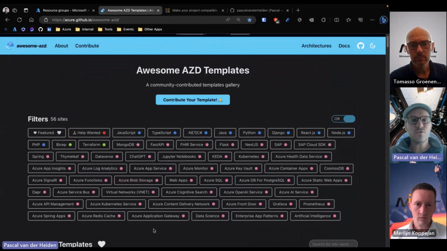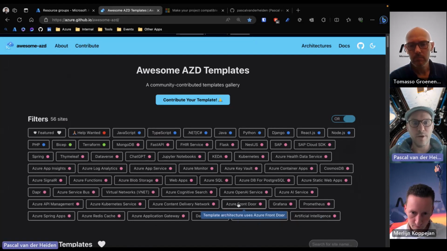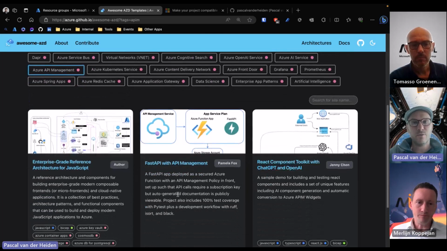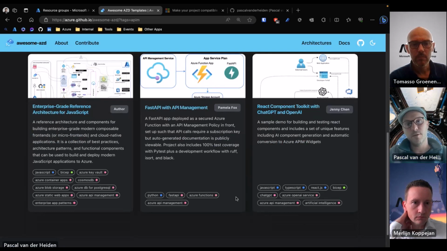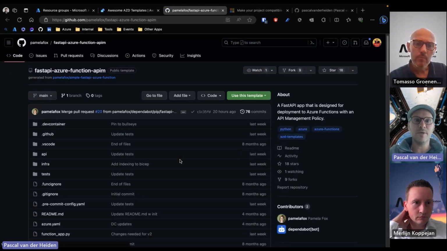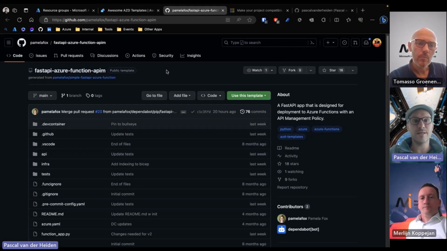So for now, just for demo purposes, I will focus on some specific ones. For example, I'm more interested in the integration related services, so I will click API management, and I can see here that there are 3 sample templates available. For example, if I'm interested in this one, I can just click it, right? And it will redirect me to the actual GitHub repo of this person, the project in here.